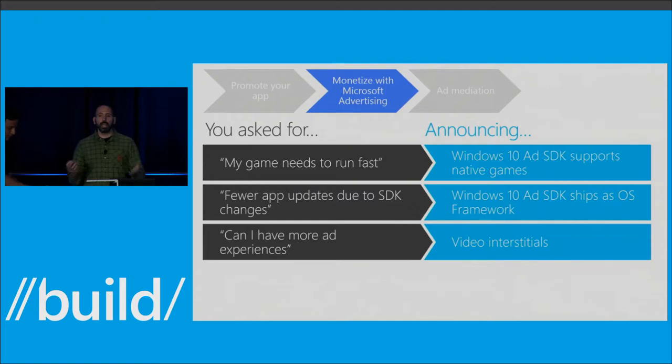Next, for those of you who've been using the Microsoft Advertising SDK in the past, every time we released a new version, if you wanted to enjoy the goodness that comes with that version, you needed to integrate it into your app, which resulted in an app update. App updates are costly for you, they're painful for users, and so again, very excited to announce that the Windows 10 Ad SDK will be shipped as an OS framework, which means that we can ship goodness without you needing to make any code changes, and you just get it for free when the store updates. So that's another good thing.